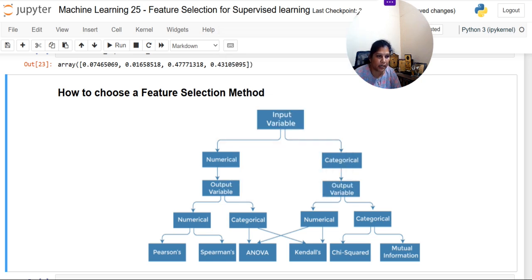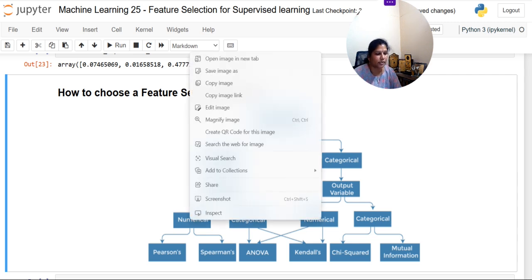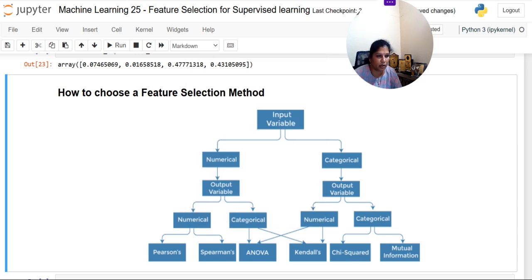If you are having a numerical input, and the same if you are having a numerical output, okay, so yes, you can make use of Pearson correlation coefficient and Spearman rank correlation coefficient, and kindly observe where to use this. If it is a linear correlation, kindly make use of Pearson. And if it is a non-linear correlation, yes, kindly make use of Spearman rank correlation.